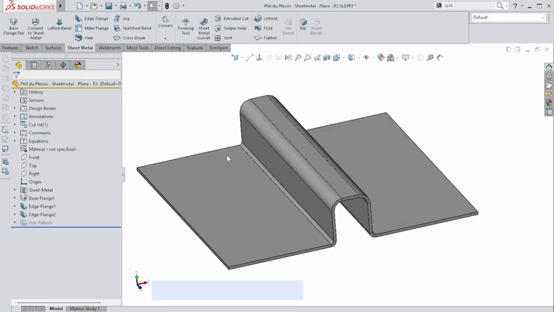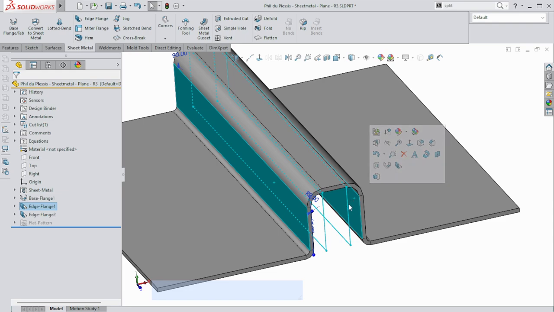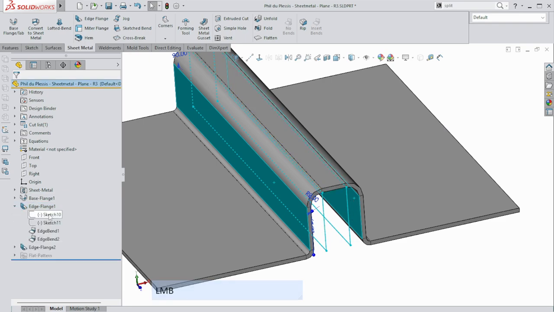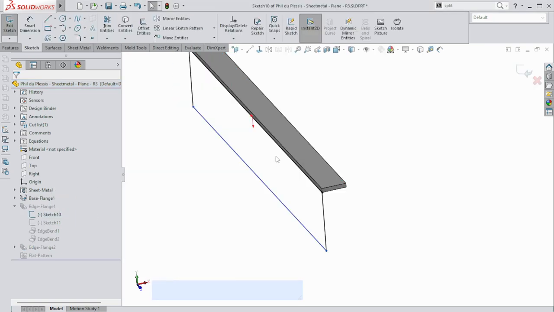Okay, so here's the neat bit. 2 neat bits, actually. I haven't shown you the first one. If you've got 2 edge flanges which are parallel to one another, you can use the one sketch to control the other. So let's have a look at this first edge flange. This might actually mess up my wings, but I'll show you how to fix that. So I'm going to edit the first sketch. You see it's not fully defined.